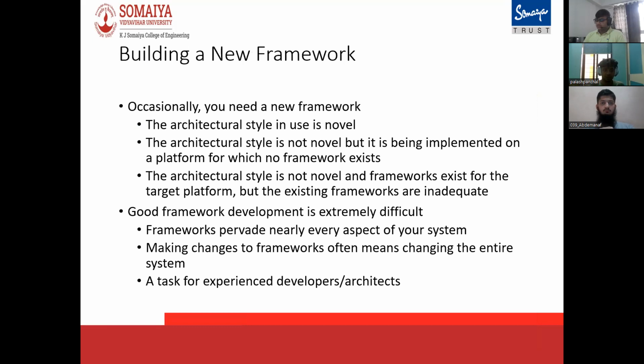Building a new framework. While the software world offers a plethora of tools, sometimes our unique challenges demand custom solutions. Building a new framework isn't about reinventing the wheel, but crafting a tool tailored to our specific needs, ensuring our architectural vision isn't compromised.